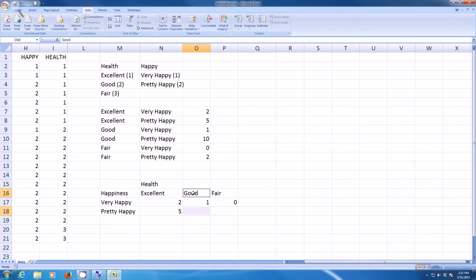What about those people who are in good health who are pretty happy? Well, you can see that the majority, 10 of the 20 people, are in that category. And then what about people who are in fair health who are pretty happy? Well, that's just these 2 people. And so we've basically populated each of the cells of the table.